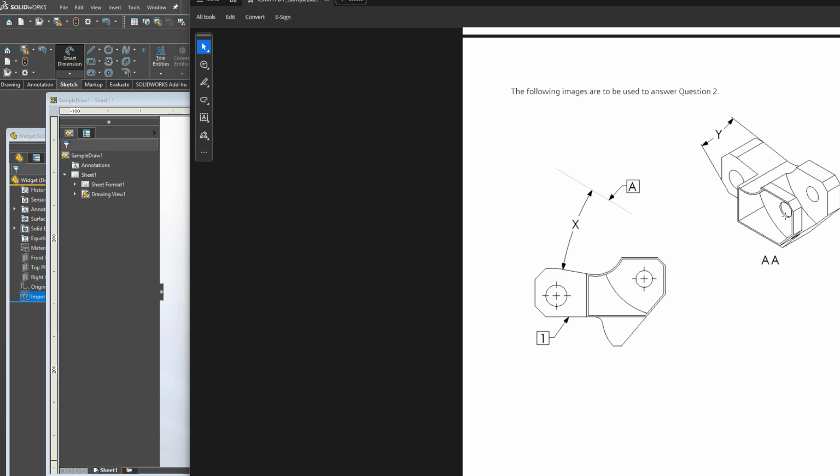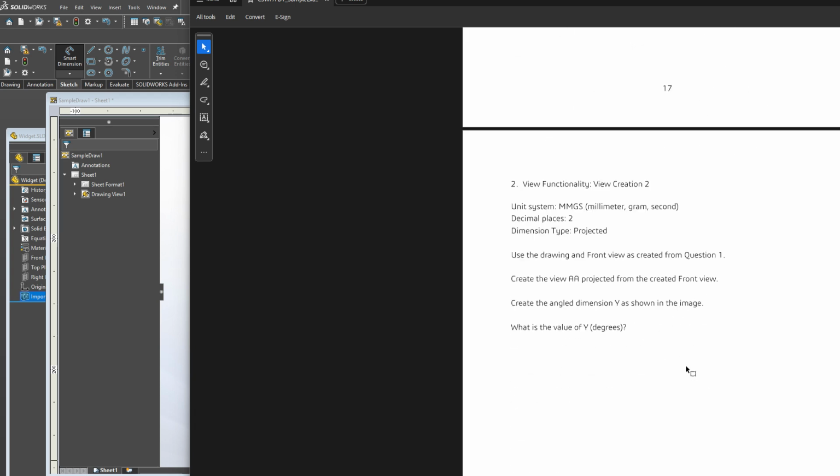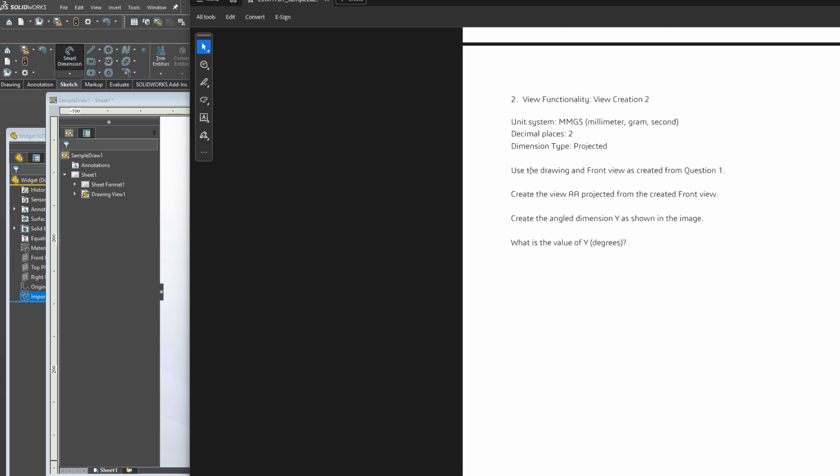Okay, option 2, we're creating a projected view, and in this case we're going to be creating a projected measurement of y. So we don't have to worry about a at this point, we're just creating our standard A projected view according to this right here. Use a drawing, create the front view, the A projected view, and angle dimension. What is the value? And you notice right here it says dimension type projected. If you guys can remember from class, we need to make sure that that's set to projected in this particular case, otherwise we would be using the true values of that measurement.